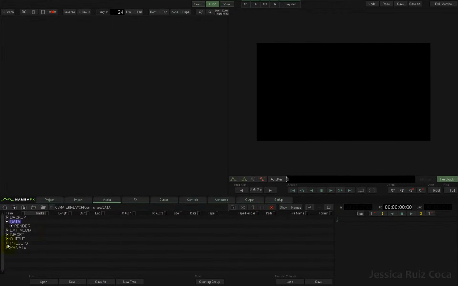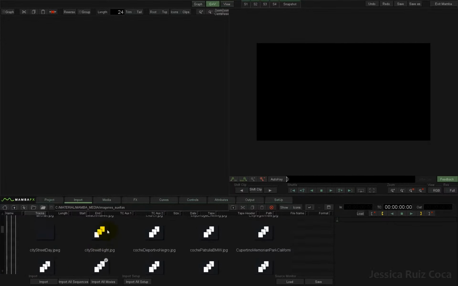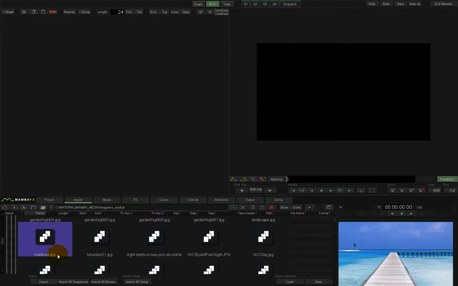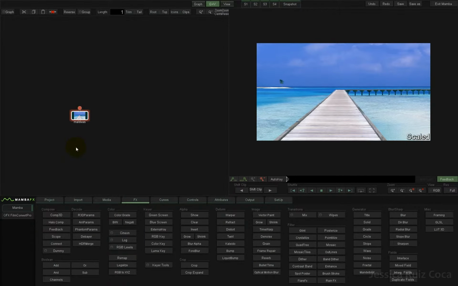Okay, here we can see the folder tree, and now we have to import our material. I'm going to go to Mamba Media, and the only material that I'm going to import is a Maldivas image to use as a background. So let's click the image, and now we're going to start working.